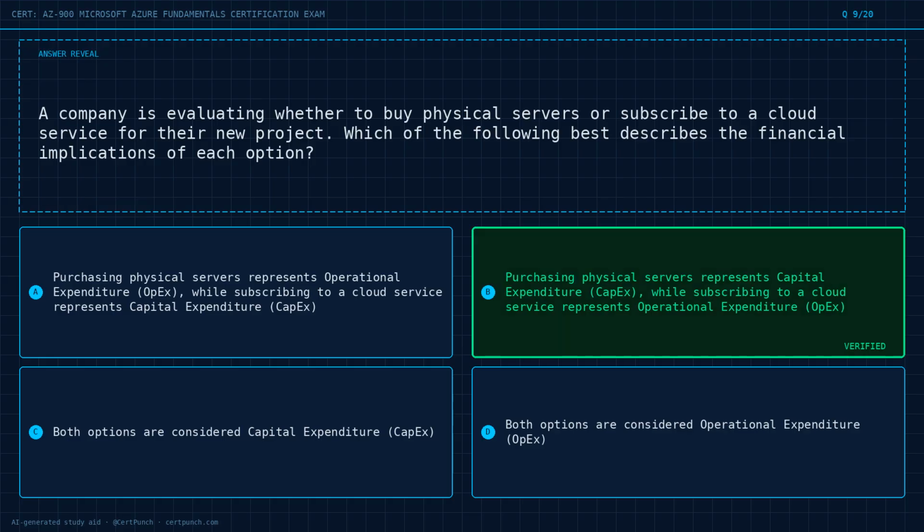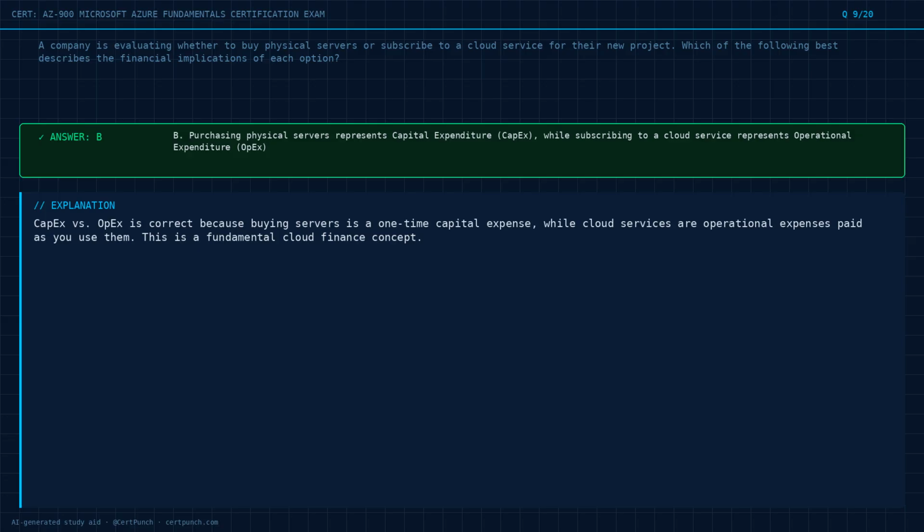The answer is option B. Exam logic. CAPEX versus OPEX is correct because buying servers is a one-time capital expense, while cloud services are operational expenses paid as you use them. This is a fundamental cloud finance concept.